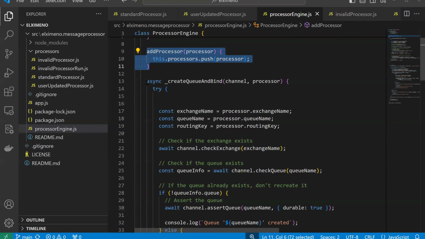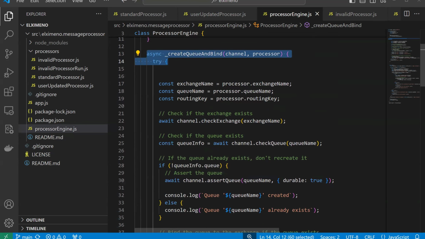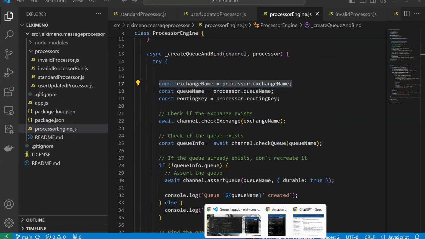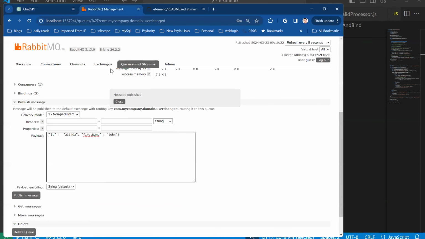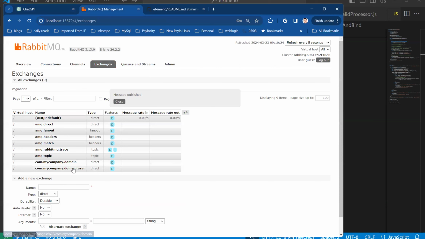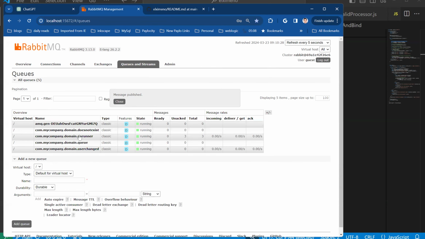We have a private async method here that is used to bind, and I asked ChatGPT how to do the binding. Of course, in order to bind to a queue, you need to have the exchange name, and you can see it over here in RabbitMQ that you have exchanges here, which I had created manually, and then the queues. But the queues get created dynamically.